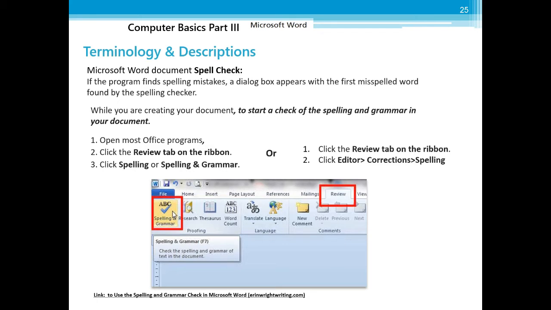So you would open the program, click the Review tab on the ribbon, click Spelling or Spelling and Grammar. That's your first option. You can also click the Review tab on the ribbon and click Editor, Corrections, and Spelling.